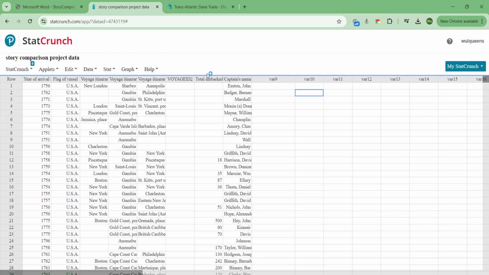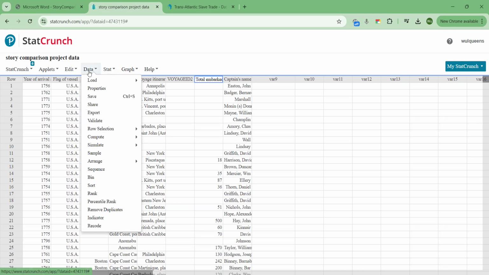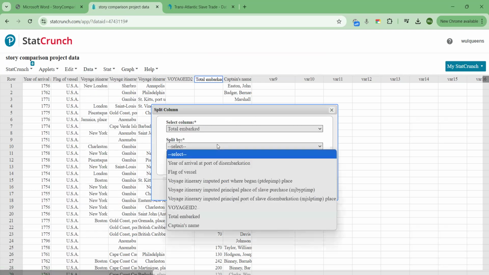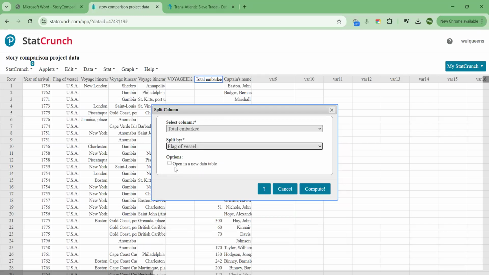But the issue is for the total embarked right now, it has two groups all in the same data set, right? They're not in two different columns. So there is a very good feature in the StatCrunch that can help us to split the total embarked based on the flag vessel in my case. So you can go to arrange and then split. I'm splitting the total embarked in my case based on the flag vessel. You can decide to open a new data table or just remain in the same data table.